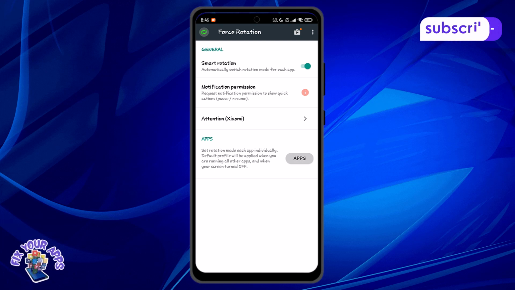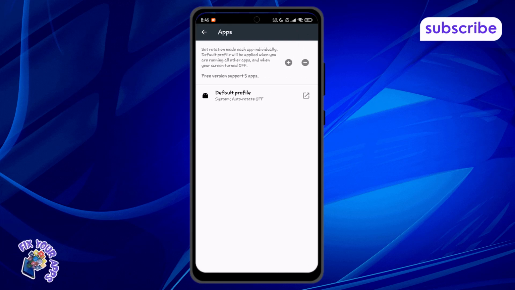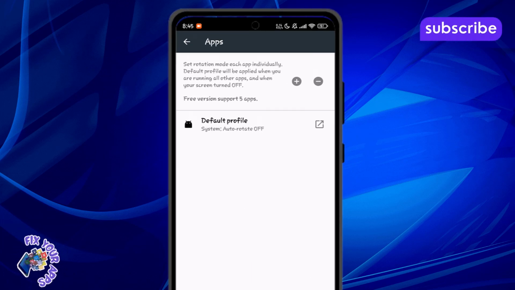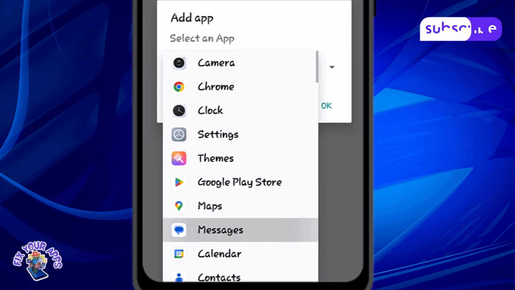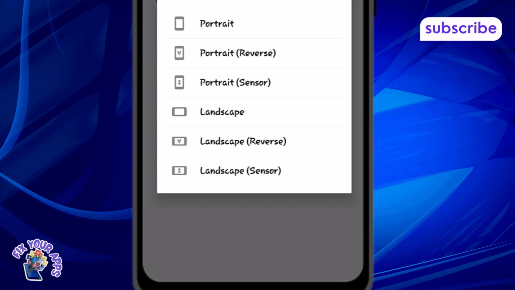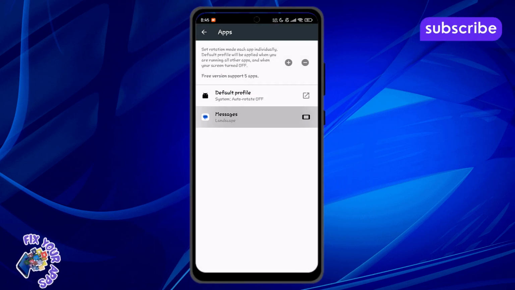Step 10. Inside the app, tap on the Apps section to manage rotation for individual apps. Step 11. Tap the plus button, select the app you want to auto-rotate, and then tap OK. Step 12. After choosing the app, select your preferred rotation mode such as Landscape.